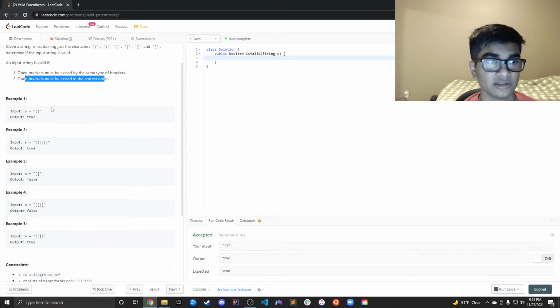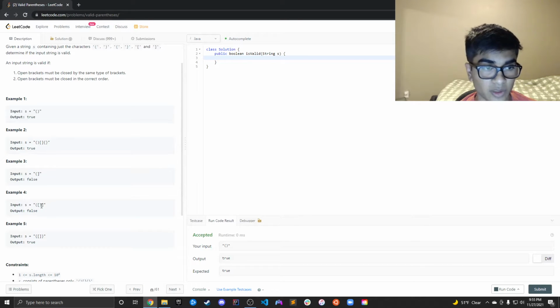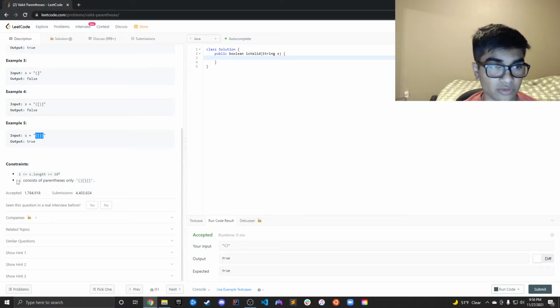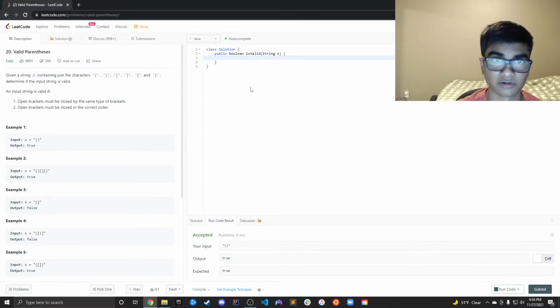And so we can see throughout these examples that it's closed and opened by the same type. These are all closed logically. This one is not working because it's opened and closed by two different types of parentheses. This one doesn't have the logic flowing through. One of them closes before the other one could close, and this one closes and opens properly. And so we know that S only consists of parentheses and no other characters.